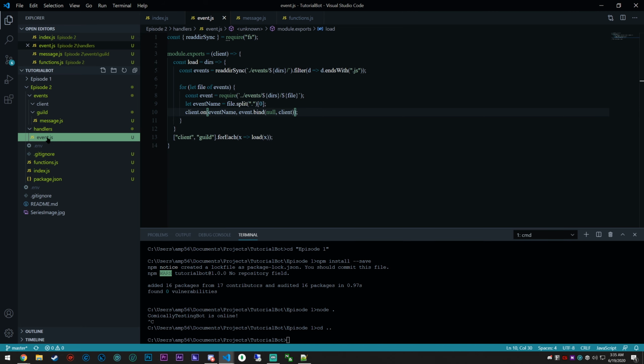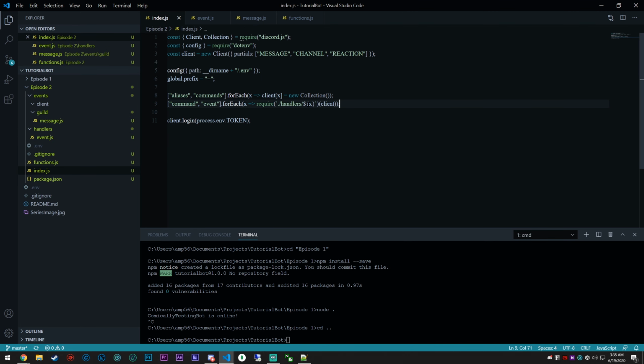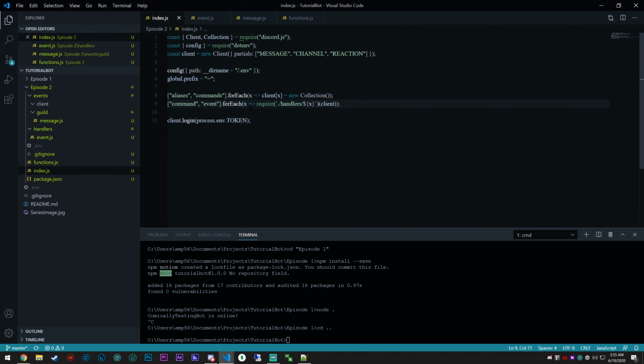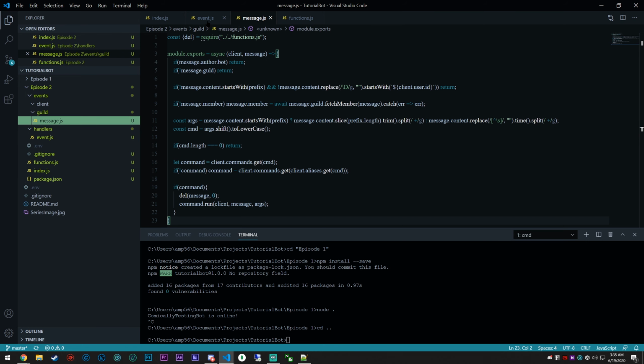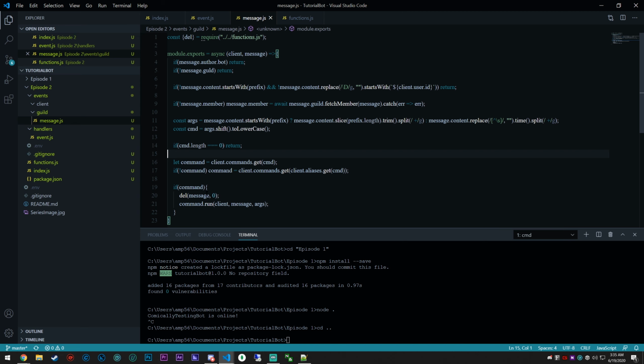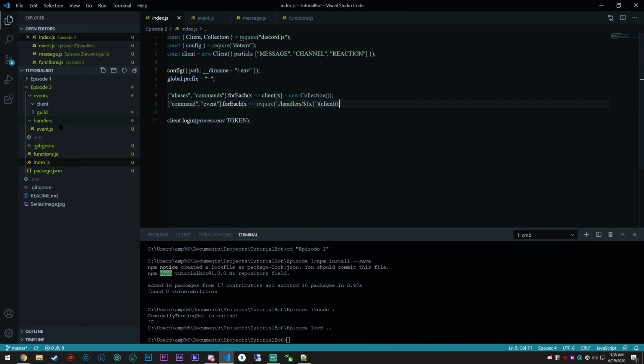And our message. So what's going to happen is we'll send a message, which will trigger an event. That means that an event has happened from our client. So client will, it's basically saying client on message now. And this is what's going to run.